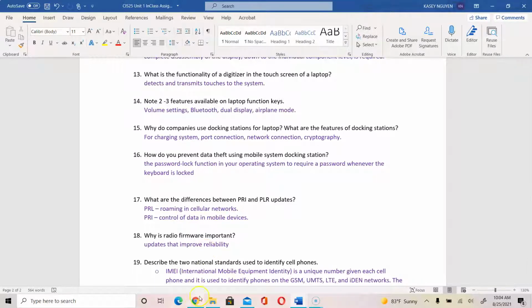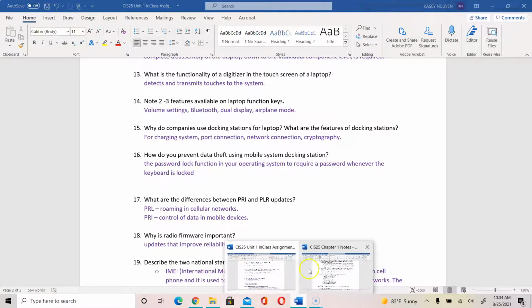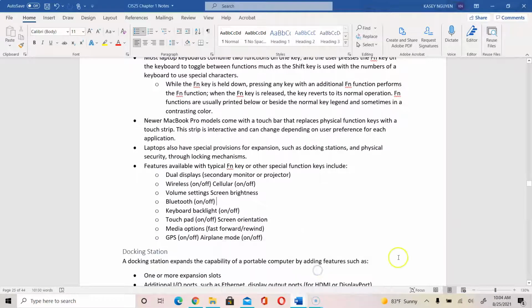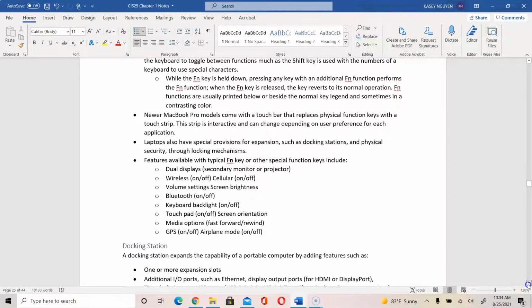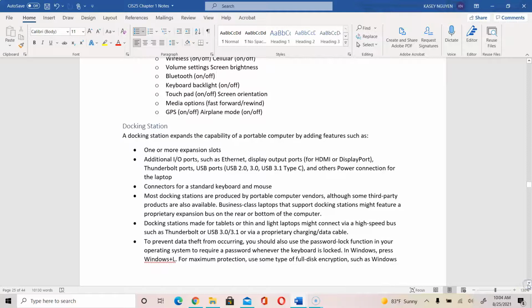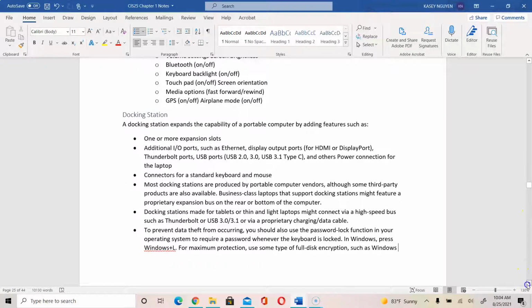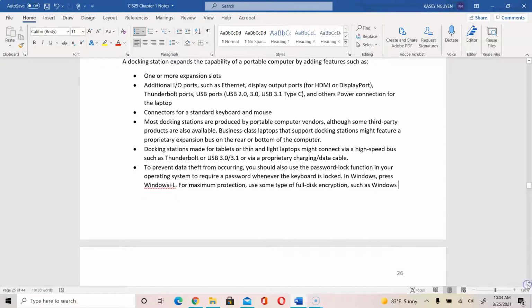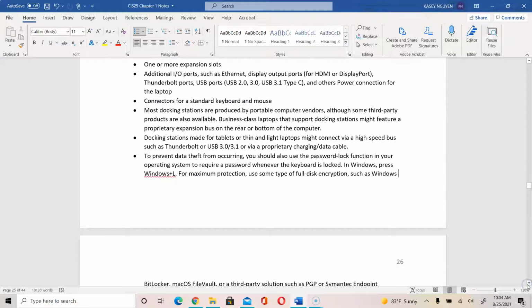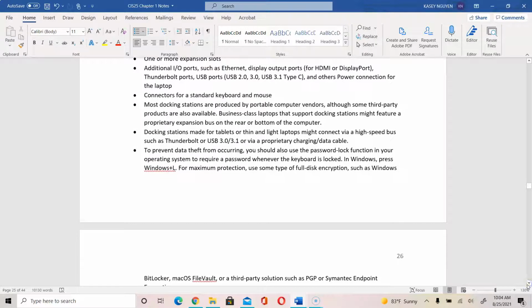The following part goes into docking stations. All businesses would use docking stations. A docking station allows the user to synchronize their data and charge their devices. It also allows the business to control the systems physically. Pages 25 and 26 give you information about the docking station.